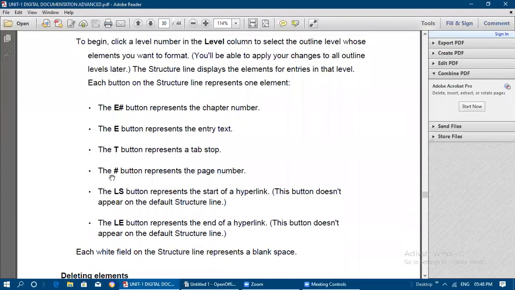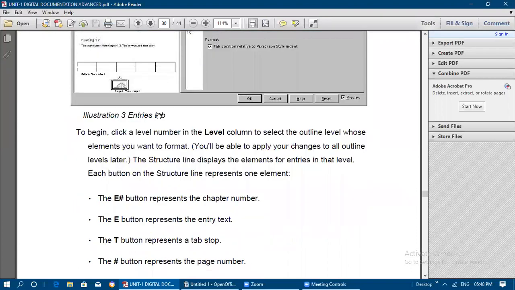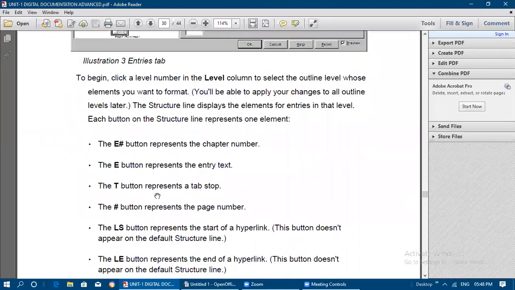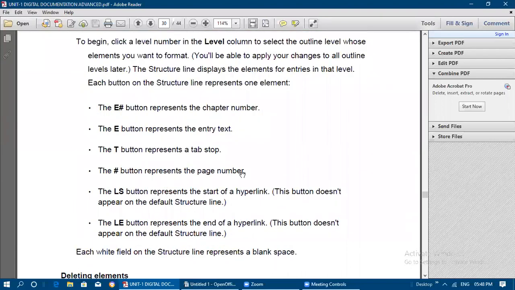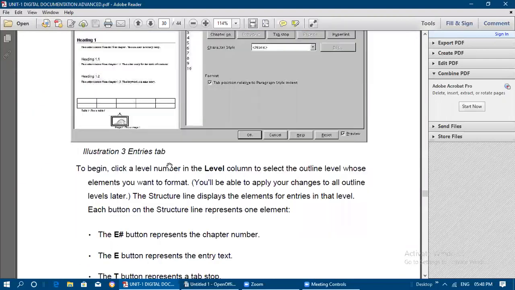The leading characters we will call the leading character. After a certain tab position, the page number is displayed. All that we can specify here in this Entries tab. The hash button represents the page number. So if you want to give the page number like this for every subheading, you can do it with the help of this hash button.